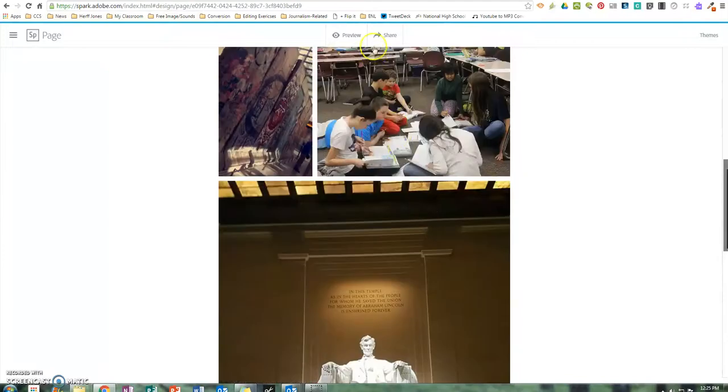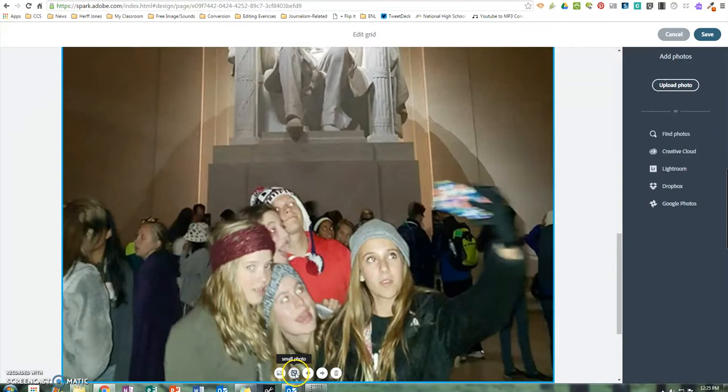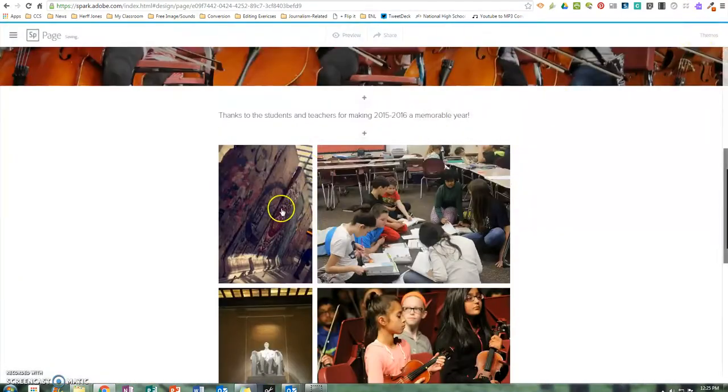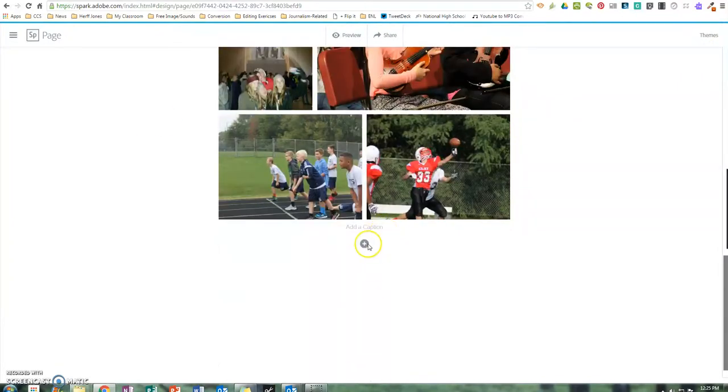And now I've got my photo grid, so when people click on it, hopefully, I don't like that. Just kidding. I see what I did. I'm going to edit the grid. I don't want this one to be big. I want it to be small. There we go. Much better. Now I'm going to save it. There we go. And so there's my fun photo grid. Ta-da!